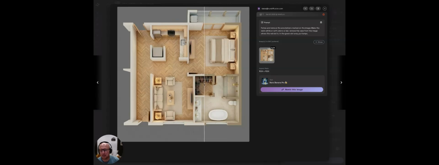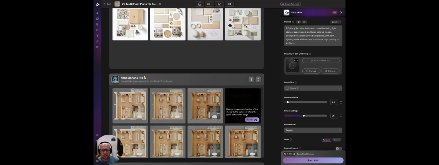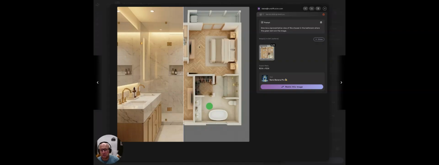So I want the vase out of there, up top, the top of the fridge, and then in the green dot area, put lamps. So kind of more like a lamp like this. I want to put them where the green dots were, and you can kind of see that it's done that really, really nicely.